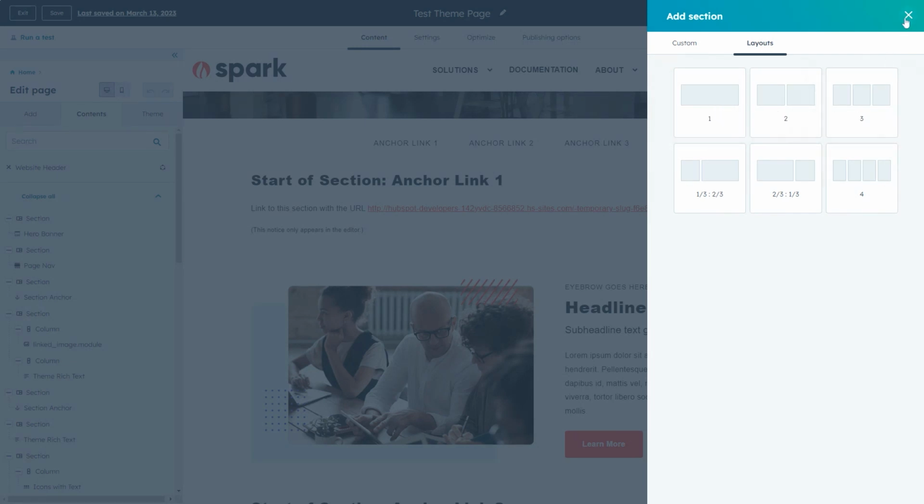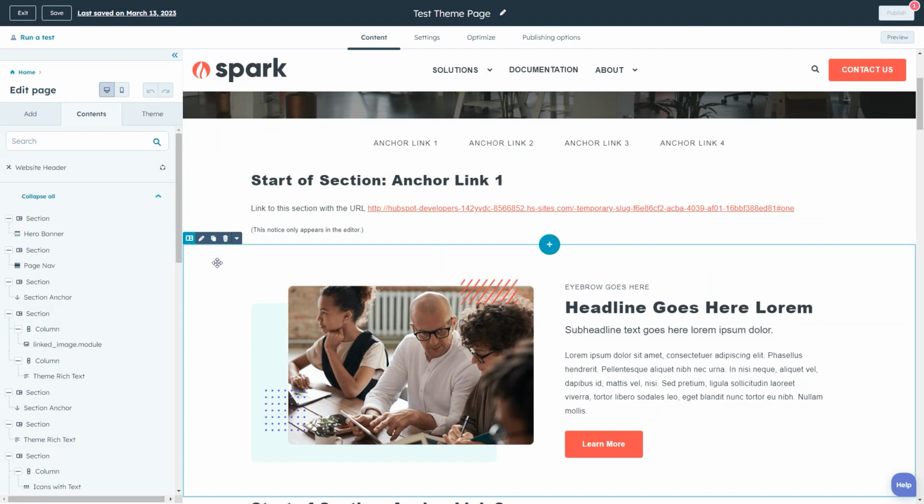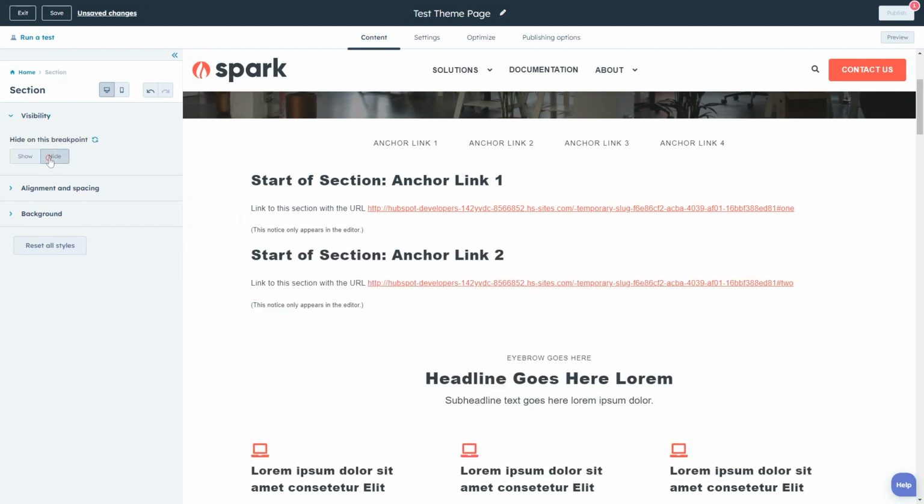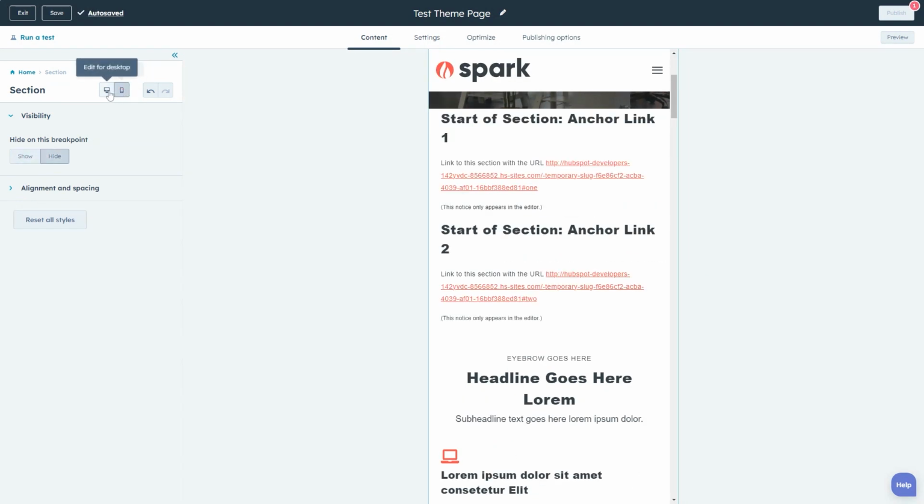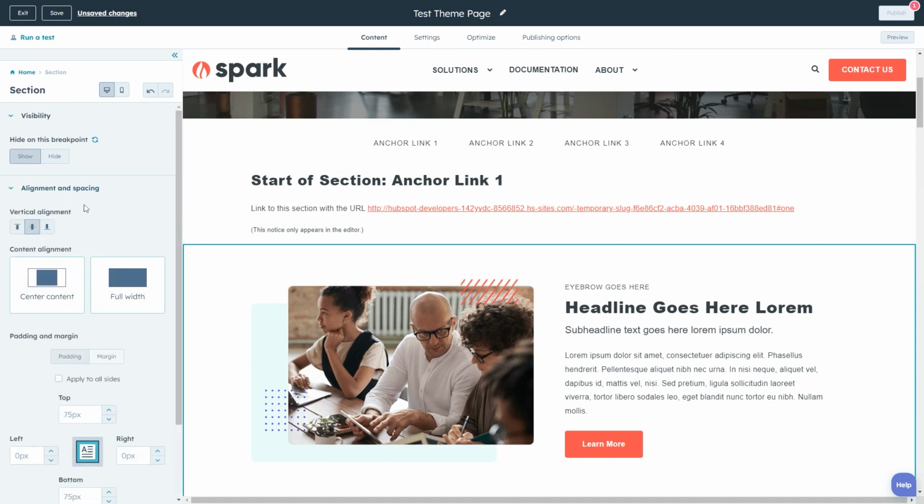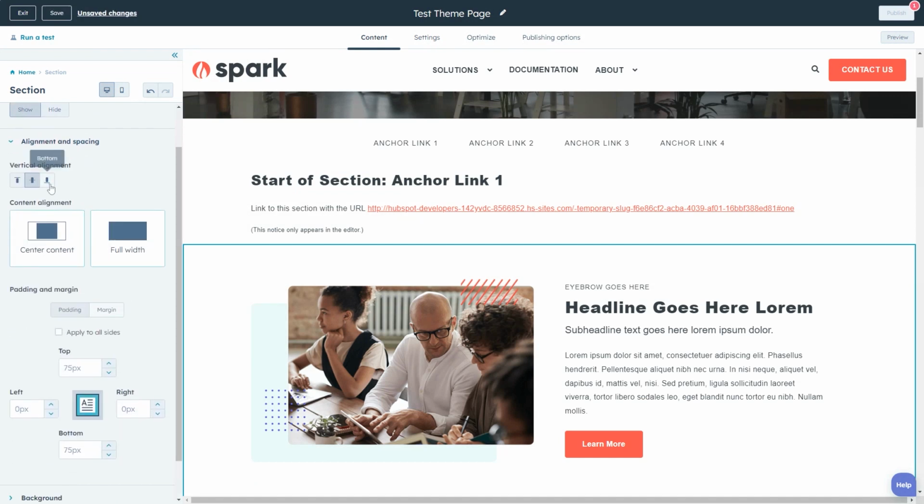Back in the page editor, each section also has a Style Section button that opens a list of section settings in the left-hand sidebar. Under Visibility, if you use the desktop and mobile breakpoint buttons at the top of the sidebar, you can choose to show or hide a section on the breakpoint you're currently viewing. Under Alignment and Spacing, you can change the vertical alignment of the columns in the section.